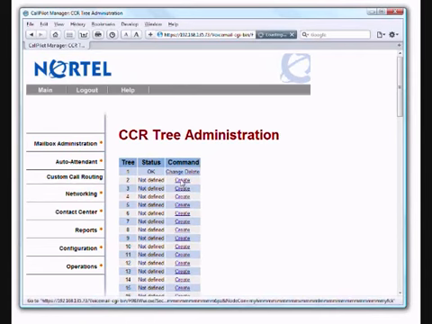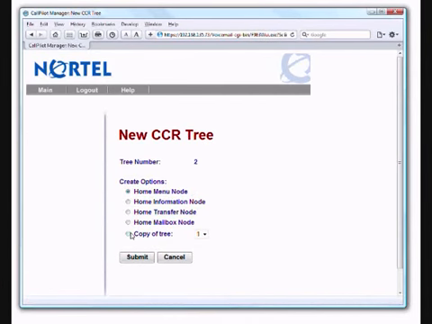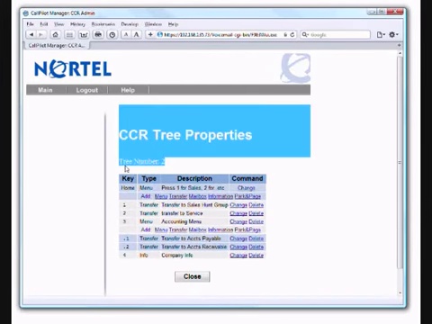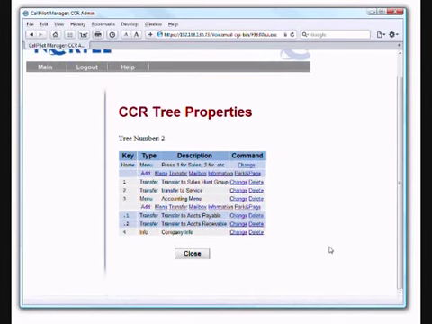So I'm going to create CCR tree 2, and you'll see a new option here. Because I have a live tree, I can choose copy of tree 1, and that is in fact what I'm going to do. And you can see that tree 2, which is what we have here, is a replica of the tree that we just created. Now in this case I did say that we wanted to add a transfer to shipping option as option number 4 and move company info down to 5. So if I was to simply say add a transfer, it would come in as option 5 and our options would be out of order. So what we have to do is delete option 4, add the transfer in, and then put option 4 back in as option number 5.